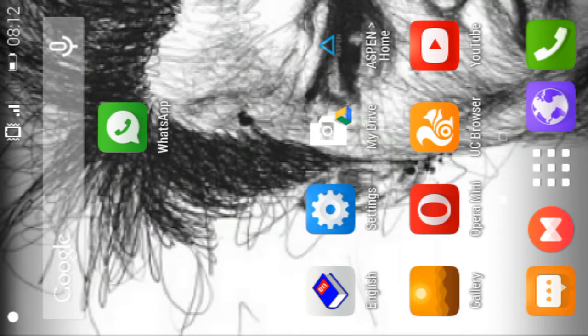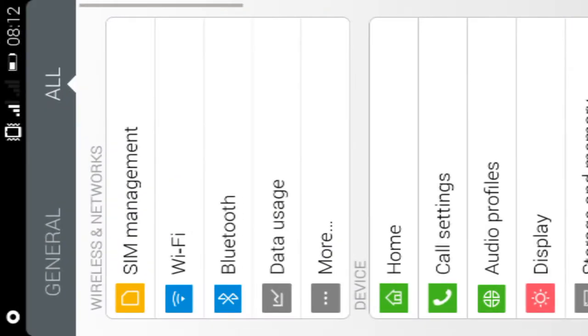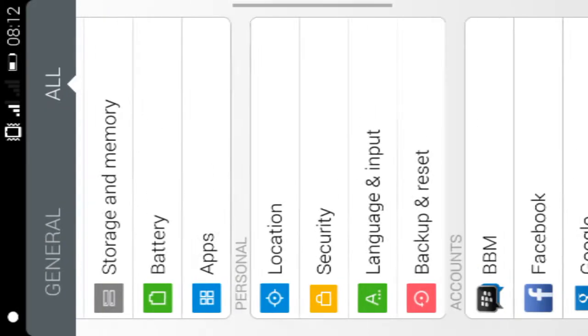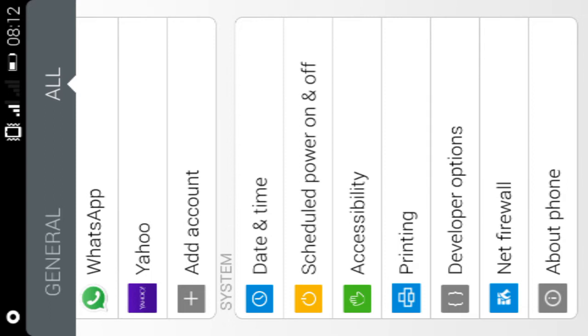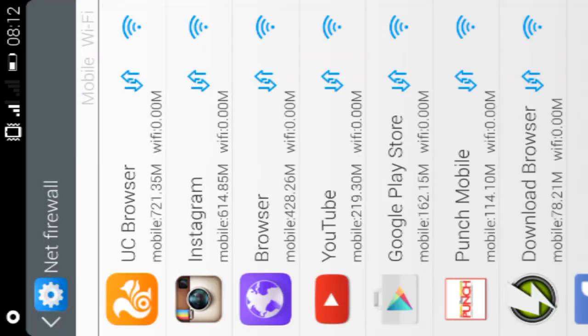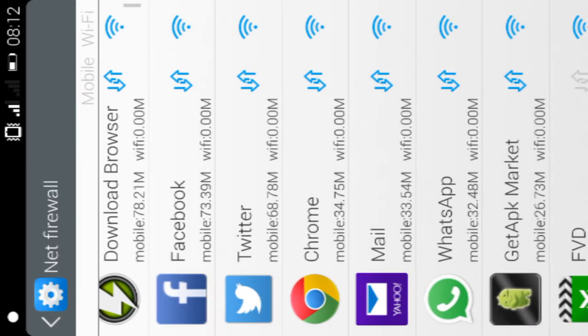So firstly, you go to your settings, or as for me, then you look for where you have your net firewall on your phone. So your phone might not be the same with mine, but this is where mine is. So you come down to your net firewall and you look for the application. Okay, this is my WhatsApp here.